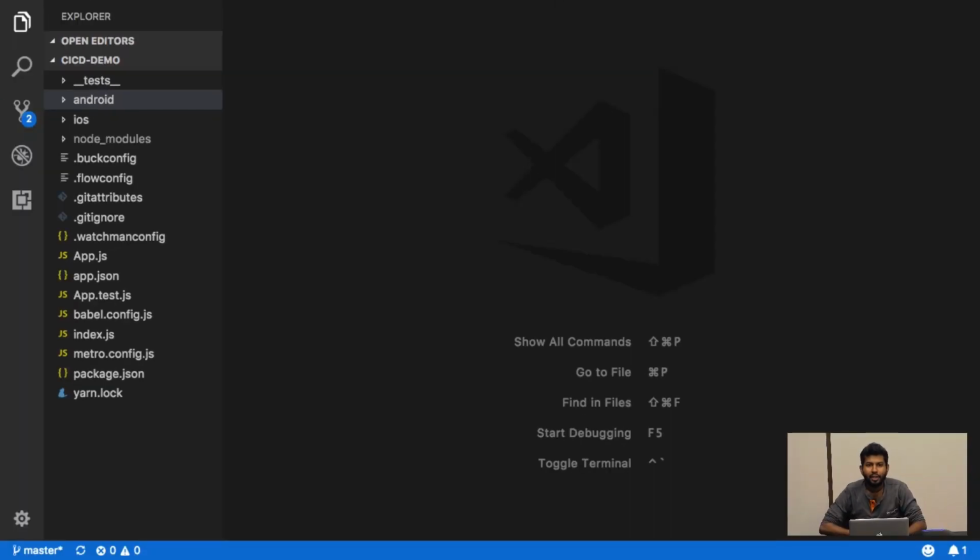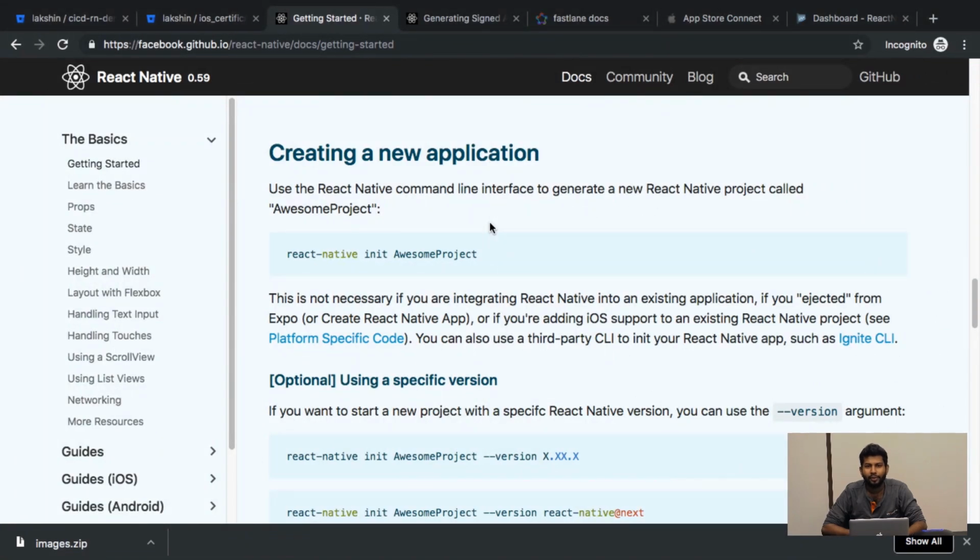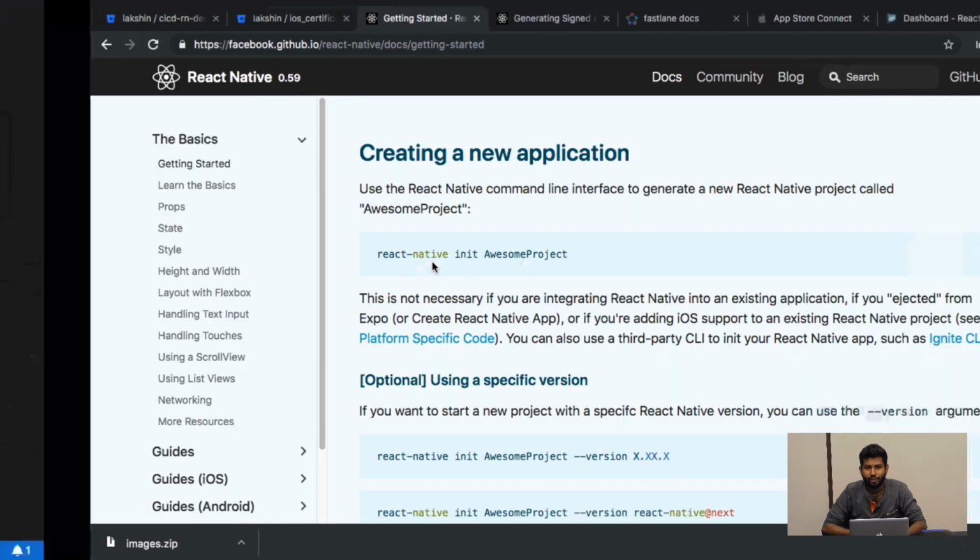Before we start the demo, we have done some initial preparations, so I'll walk you through it. I have first created a new React Native project. If you're not familiar with creating a new React Native application, you can just refer to the official React Native documentation, navigate to the Getting Started guide, and using the React Native init command, you can create a new project.